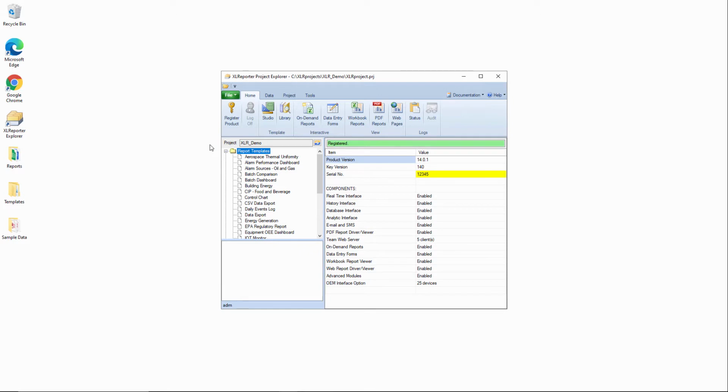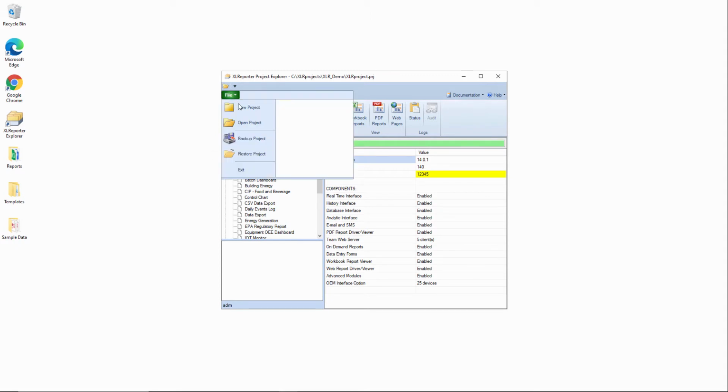that's a good illustration of how XLReporter works across different vertical industries and against different types of data sources. But you probably wouldn't want these simulator reports running inside of your own application. So the first thing that we do is create a new project.